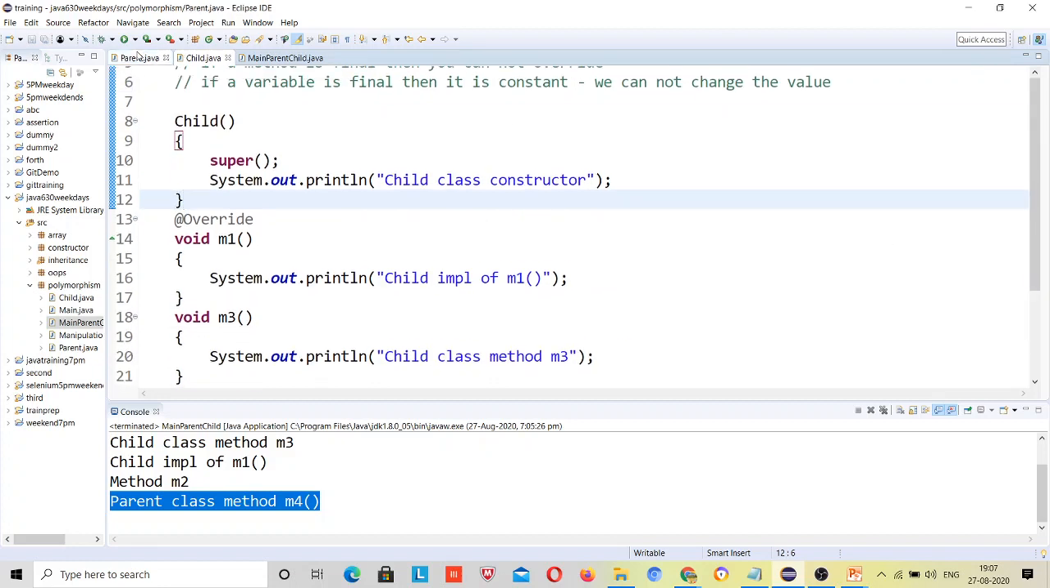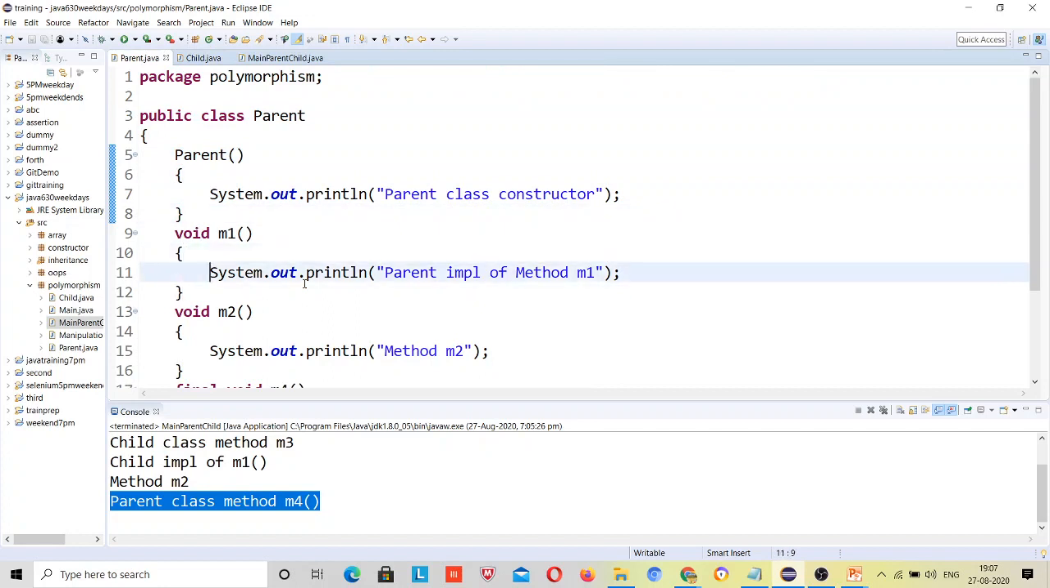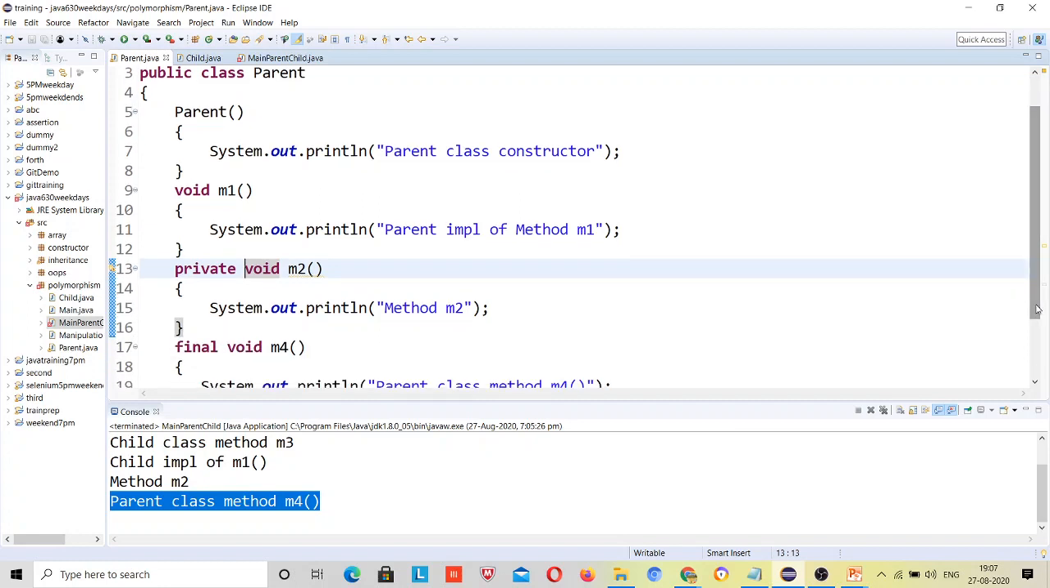Suppose I make it private, m2 private. So what does it mean? This m2 will remain inside the same class, right? And this child class will not be able to extend this method. The m2 scope will be inside the same class because it's private, right? No class can have this method.